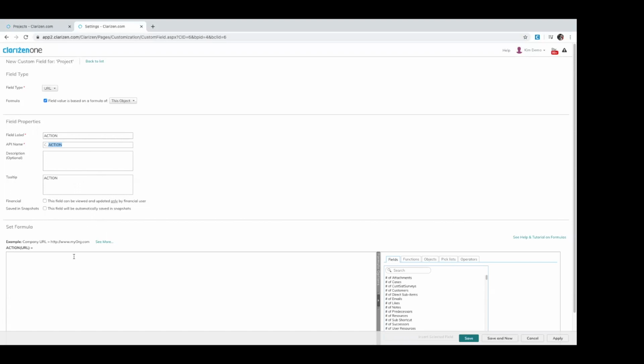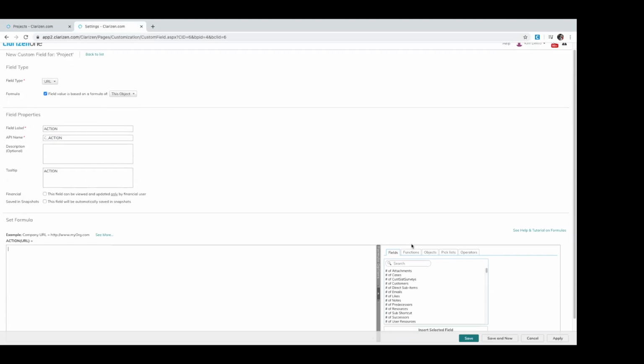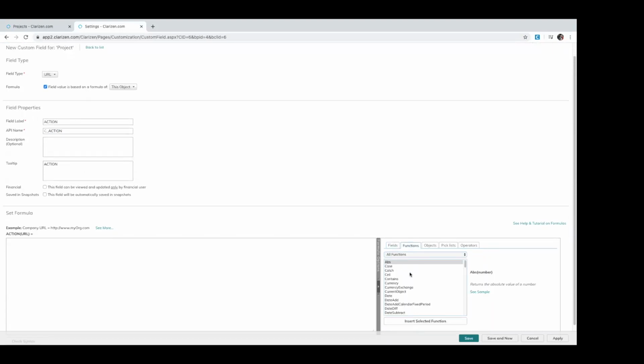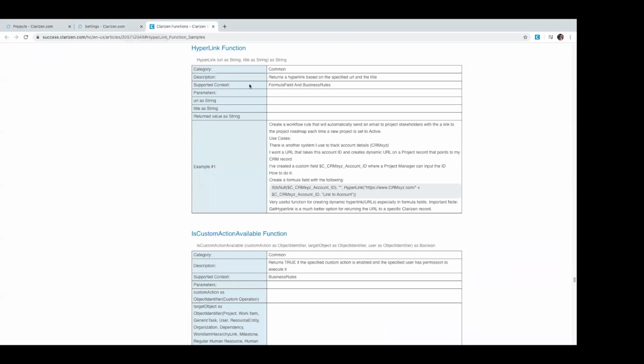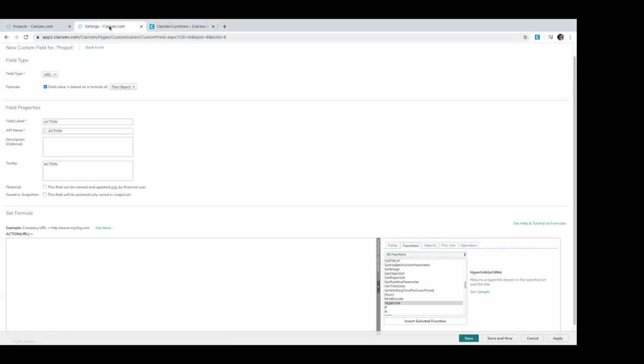Now let's put together the calculation for our button. We're going to populate it with a URL. So what we're going to use is the Clarizen hyperlink function. If I go to my right, I select Functions, and I scroll down to Hyperlink. On the right, I can see an example of the syntax. And if I want some more information on the syntax, I can click See Sample, and it will pop me straight over to the Clarizen Success site where I can read a lot more about the syntax and see an example. We're going to double click to add a hyperlink to our formula.